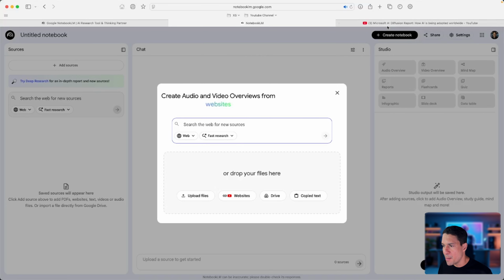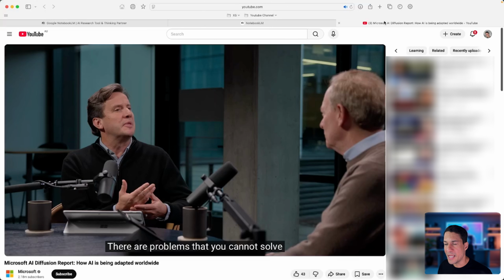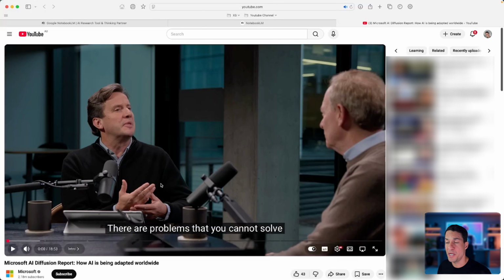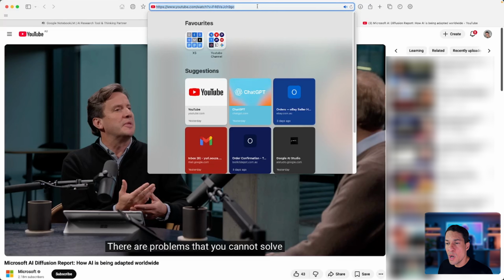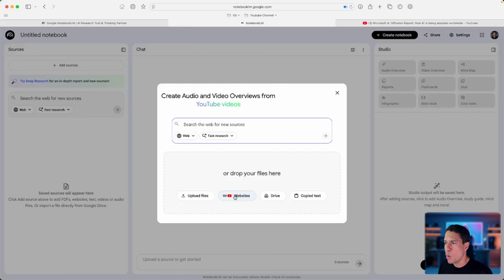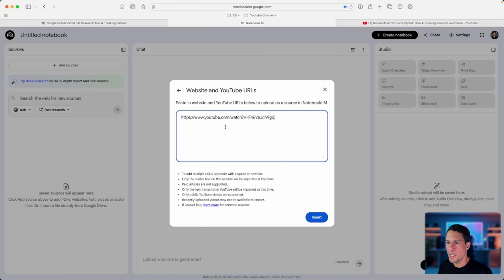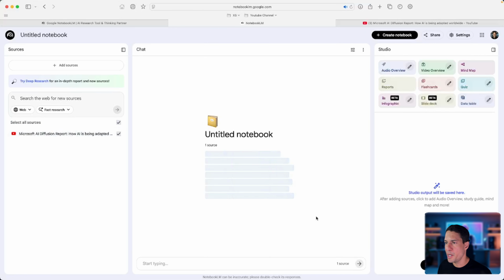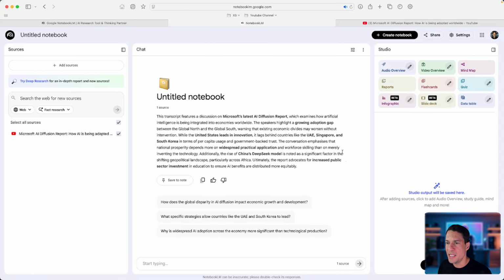For this example, I'm going to use a YouTube video that talks about something big that's happening right now, how fast AI adoption is growing worldwide. So I will copy the URL of the video, come back to NotebookLM, click on websites, paste the YouTube link in here, and then click insert. We will give it a couple seconds, and there we go. It has already pulled the information in and created a concise summary here in the middle. I will just rename the notebook real quick.